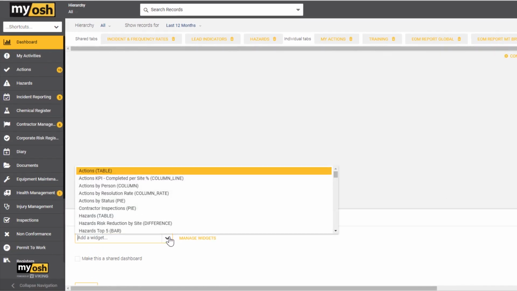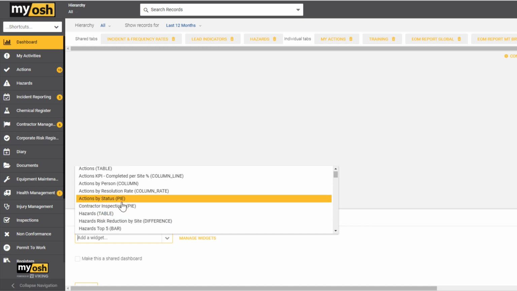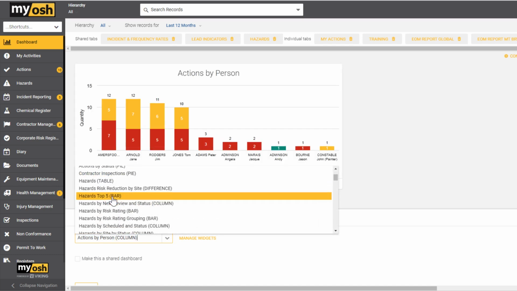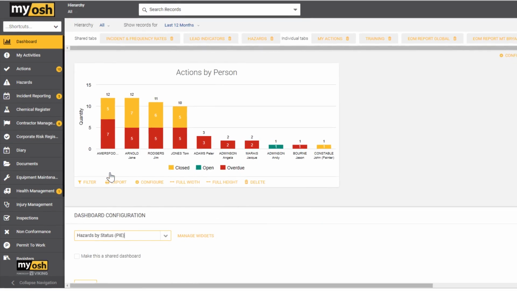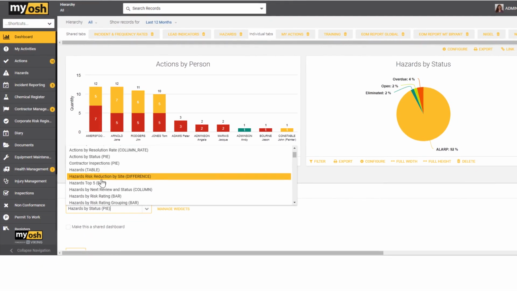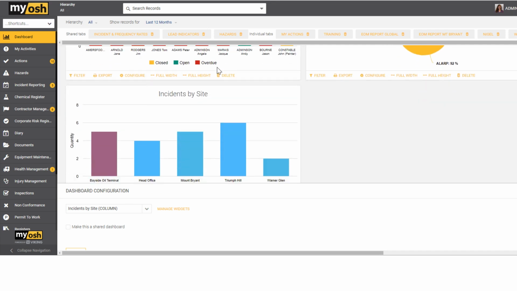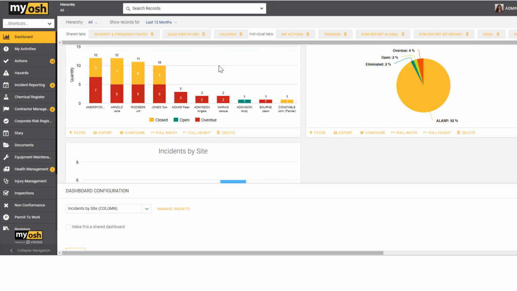We can then choose any number of graphs, tables, charts from the list that's available. This is a default library, if you want, of graphs that we've provided. There are around about 70 or 80 of them, and you can select whichever ones you want for your tab. So let's grab a couple. Actions by person. We'll get a pie chart as well, maybe hazards by status, and maybe something that's a little different with some columns. Right, so what we've done is we've created a couple of graphs on our new tab and we've put them in an order that we want them in.